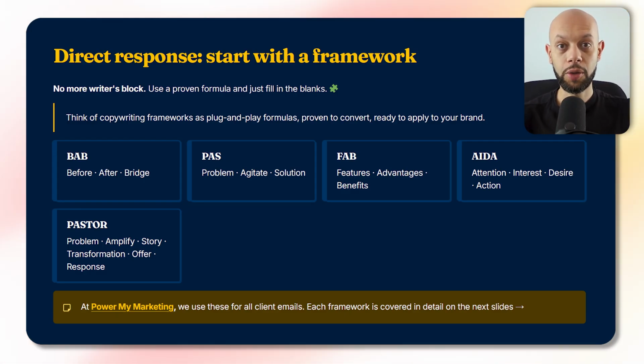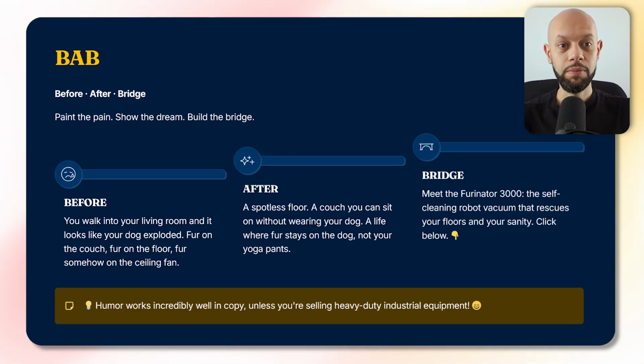So think of these as plug and play formulas, proven to convert and ready to apply for your brand. The 5 highest converting copywriting frameworks that we use for our clients are the BAB, before after bridge, PAS, problem agitate solution, FAB, features advantages benefits, ADA, attention interest desire and action, and PASTER, which is problem amplify story transformation offer and response. So let's start with the BAB framework.